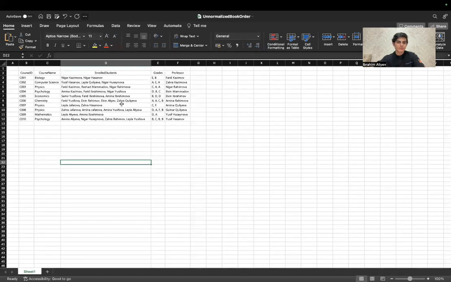So this is our original table, and as you can see, there are four columns. Enrolled students and grades columns are special here because these columns have multiple values. For each cell, there is more than one value, which is a violation of the first normalized form. Also for the grades column, as you can see, E, B, A, E, A, and so on. So multiple values for each cell that belongs to the column. It's a violation of the first normalized form.